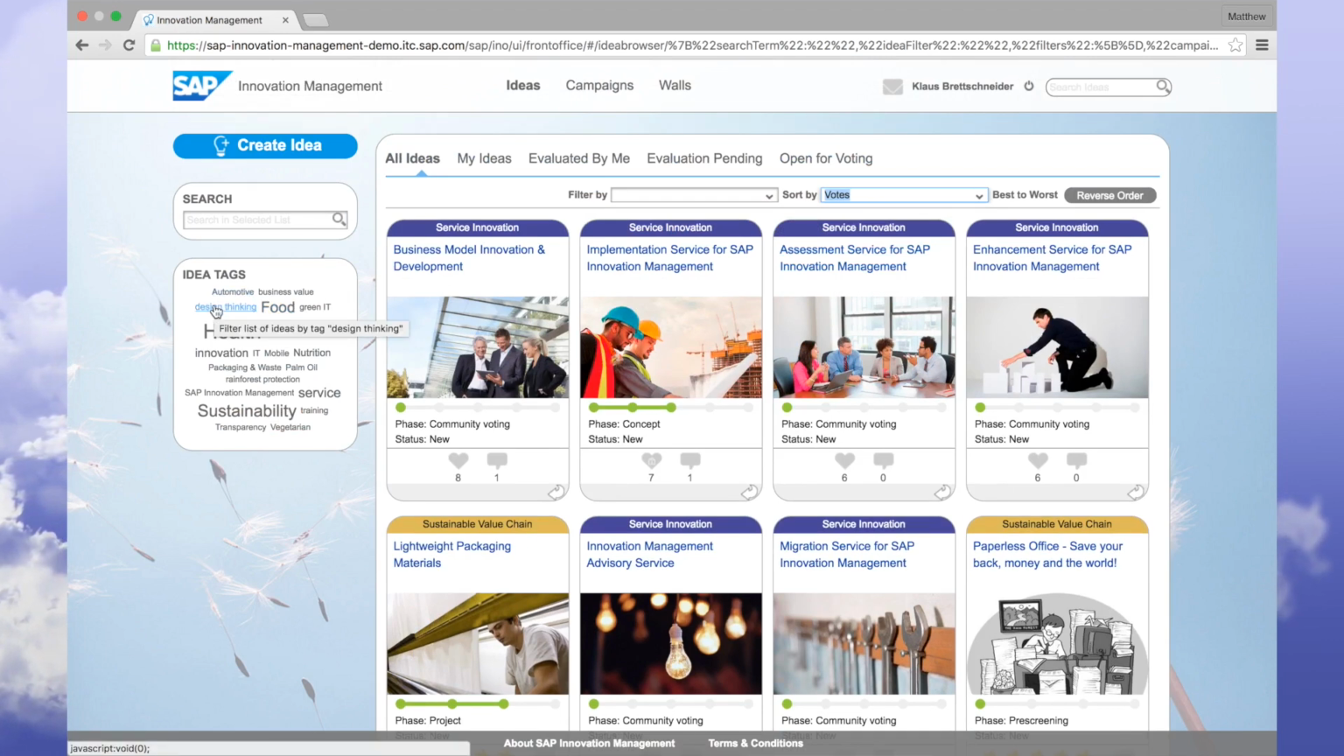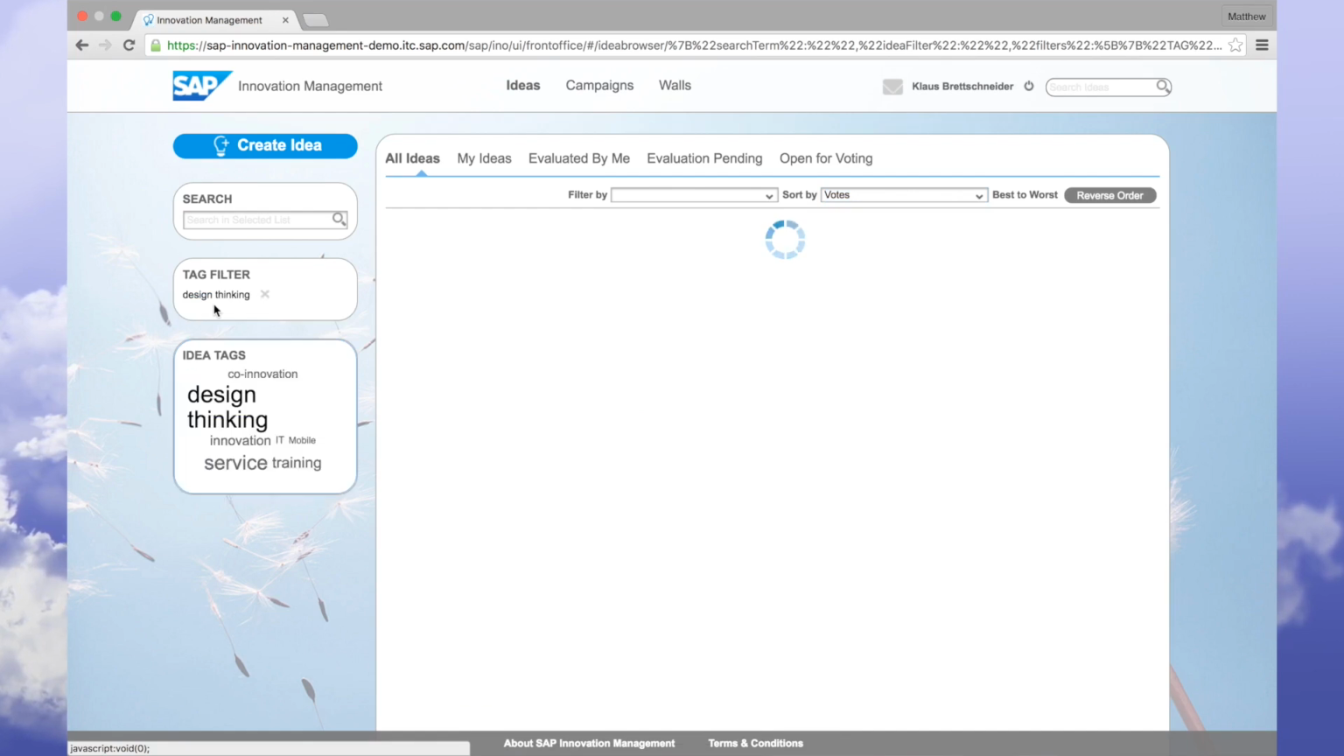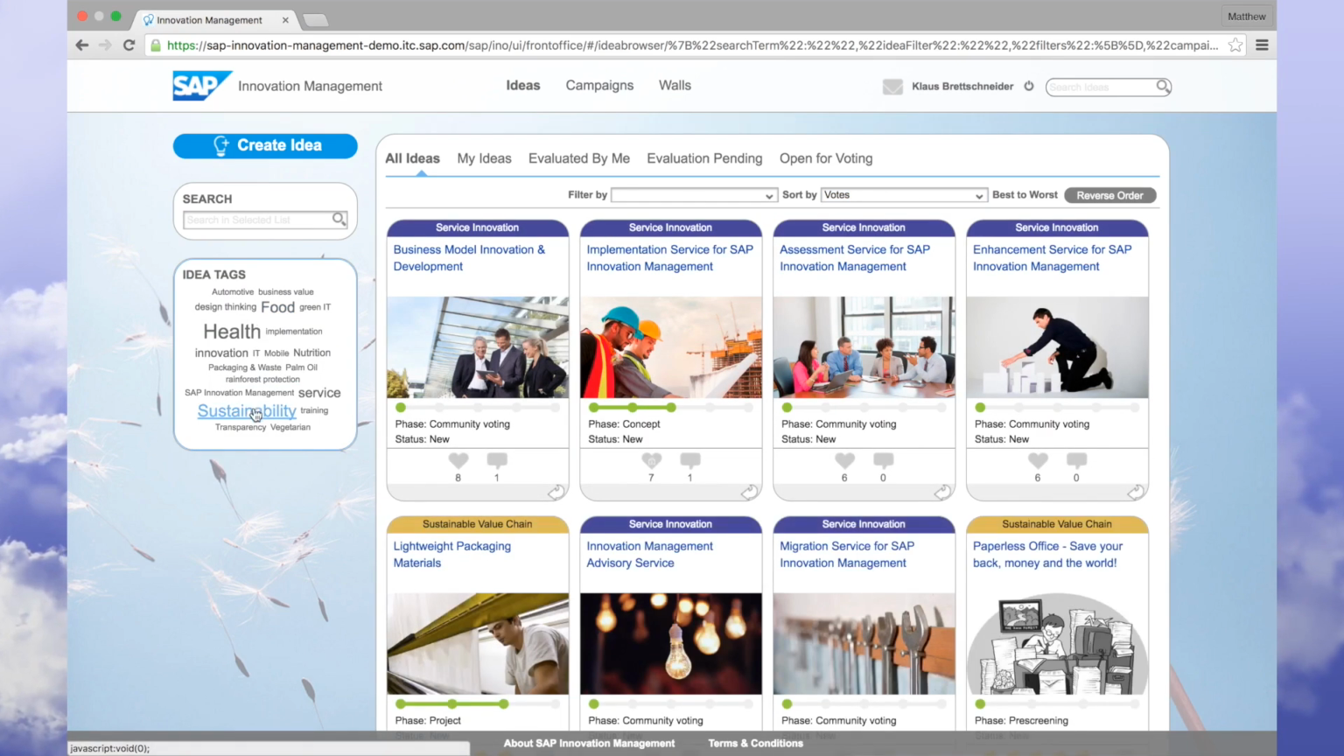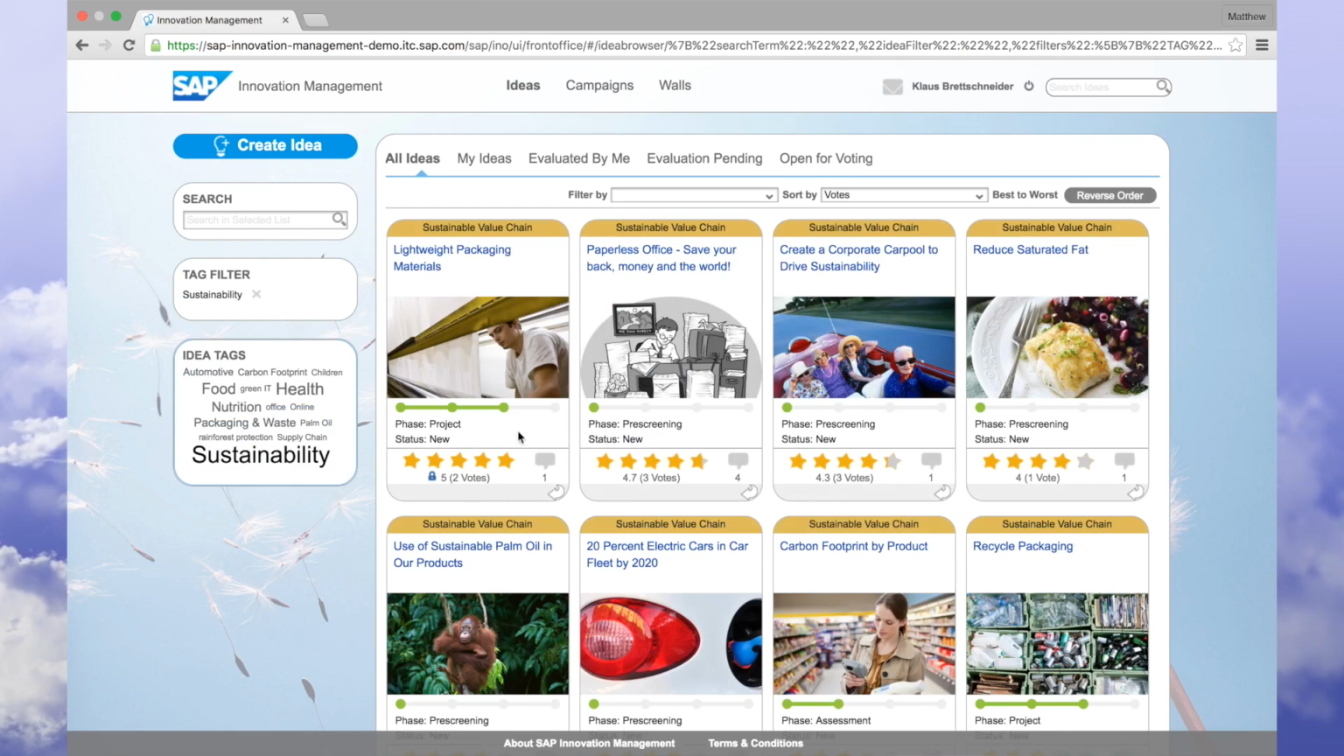Some other things to note: innovation management adopts familiar concepts from social media and blogging environments like tagging. Tagging allows users to explore different navigational paths and identify similar ideas that may not necessarily be assigned to the same campaign.